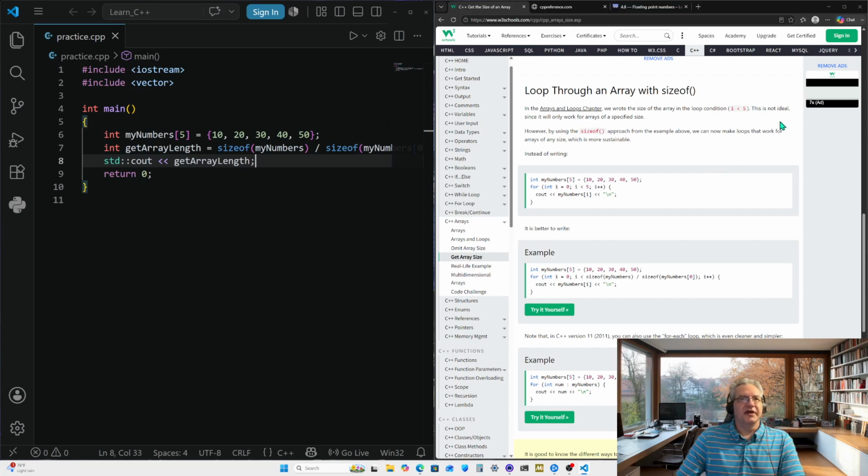This is not ideal since it will only work for arrays of a specified size. So if you don't have a specified size to where you can adjust the size later on, it may not work, is what I'm gathering from this.